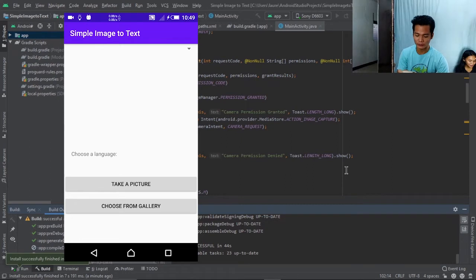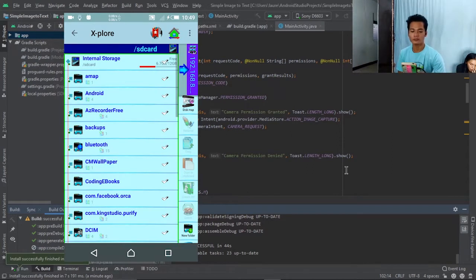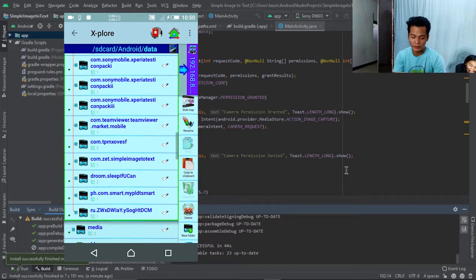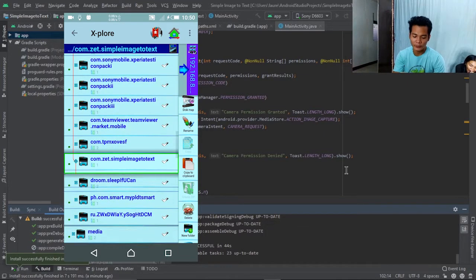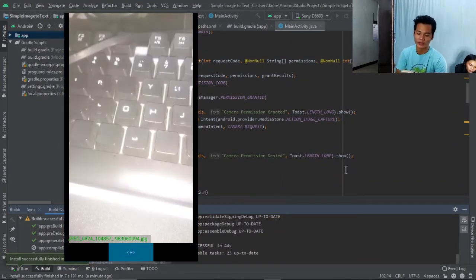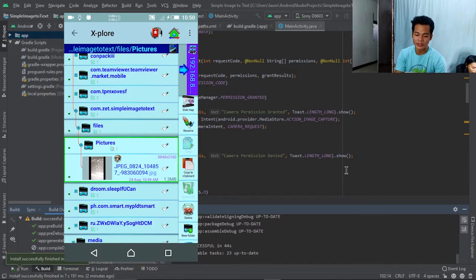Nice. Now if you go ahead in internal storage and Android data and look for the package name, com.set.simple image to text, files, pictures, you can see the image here already. So what we are going to do next is to pass this image to Bytessera and process the image to get the text from the image. Okay, let's do that.